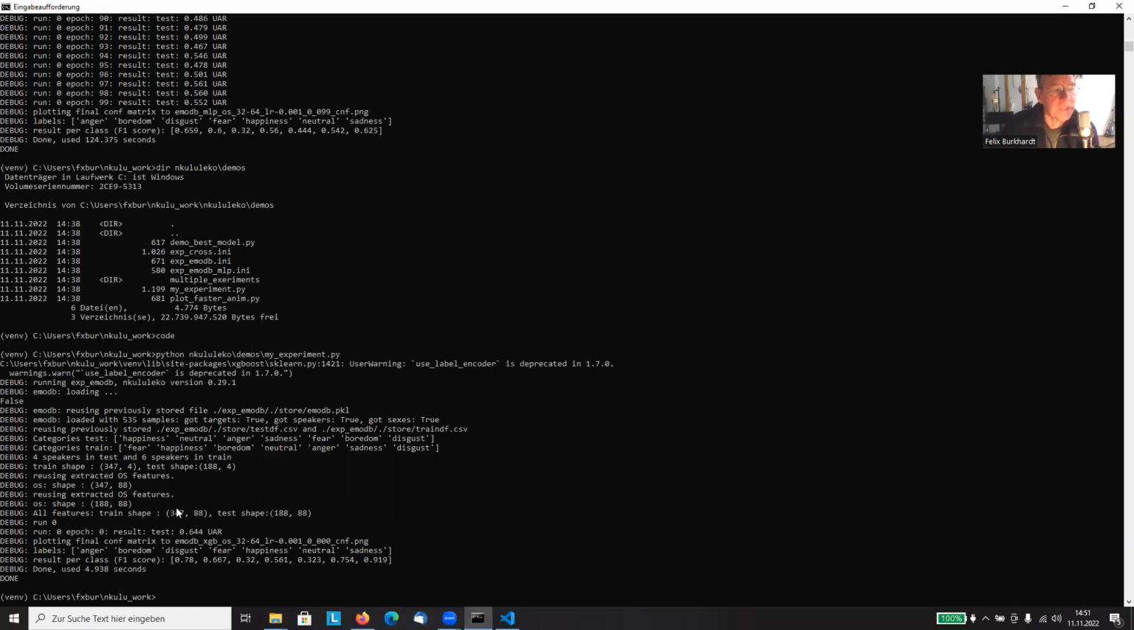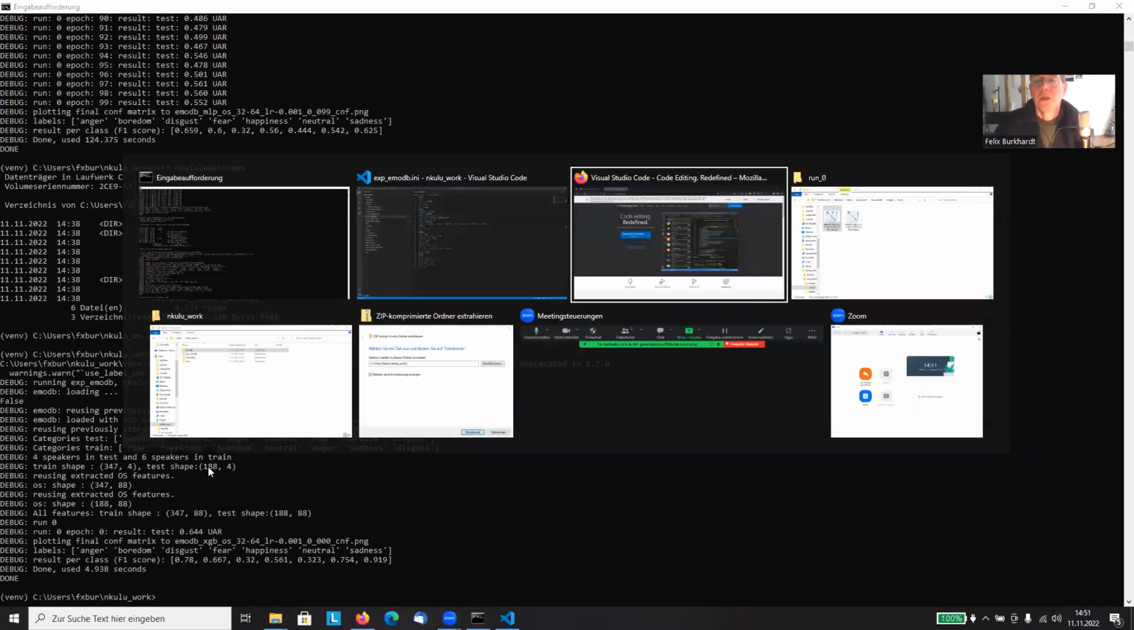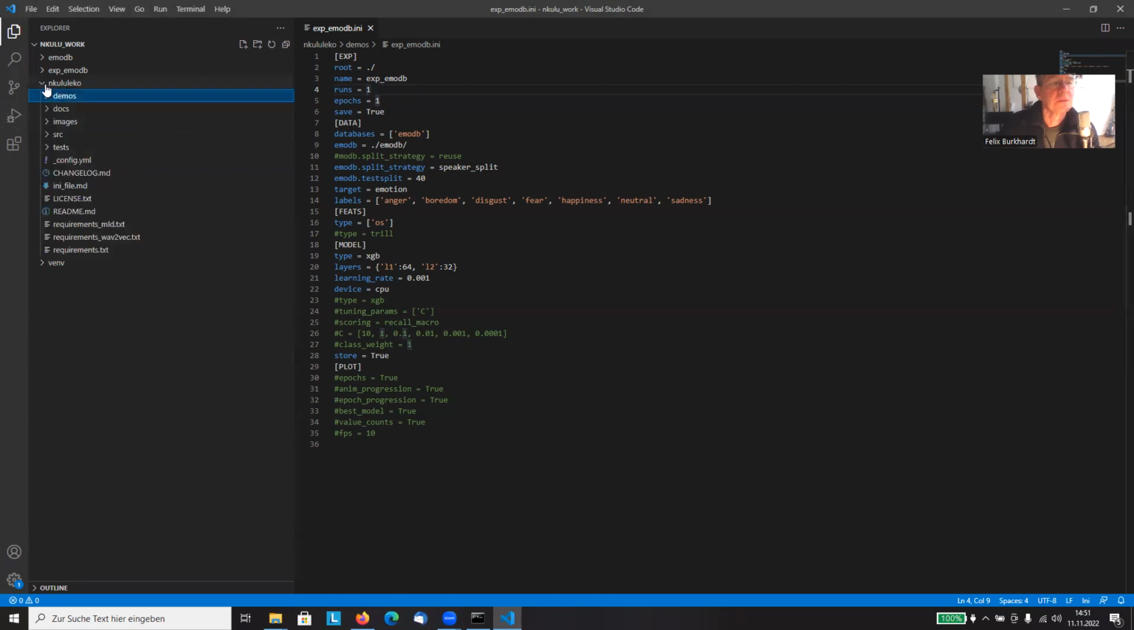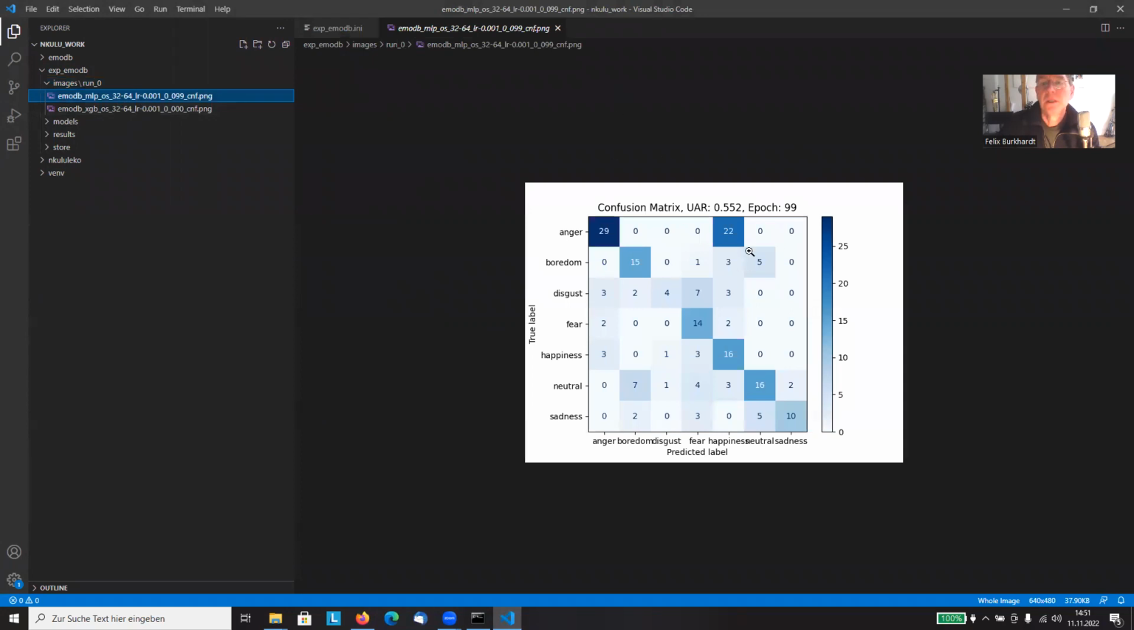So that was fast. It again uses EmoDB. It reuses the already extracted features, and then it runs the XGBoost. And yeah, now I can actually also use Visual Studio Code. I don't need Windows Explorer anymore to see the results. They are here in the experiment folder. And now there are two images. One is the old one with the MLP, and it had an unweighted average recall of 0.552. And the XGBoost is a bit better, 0.644.